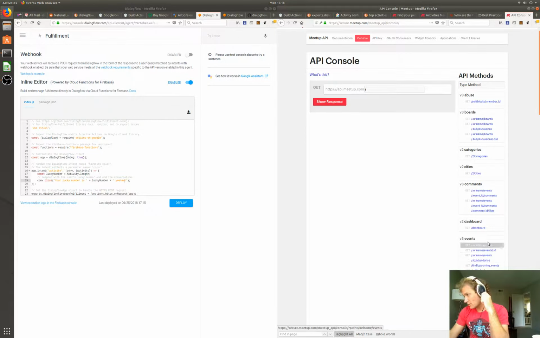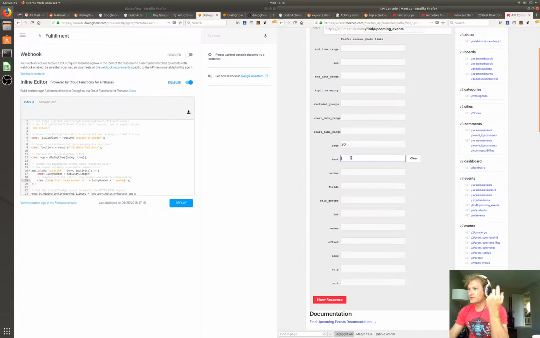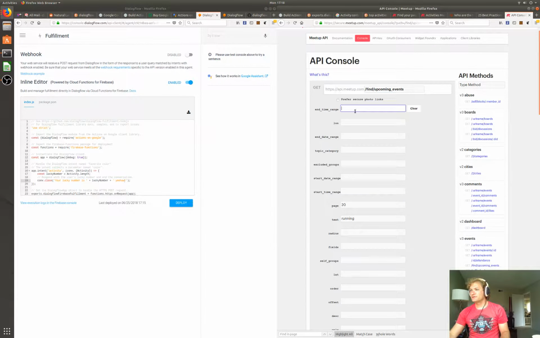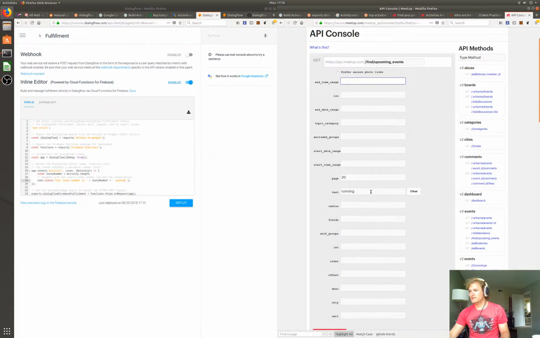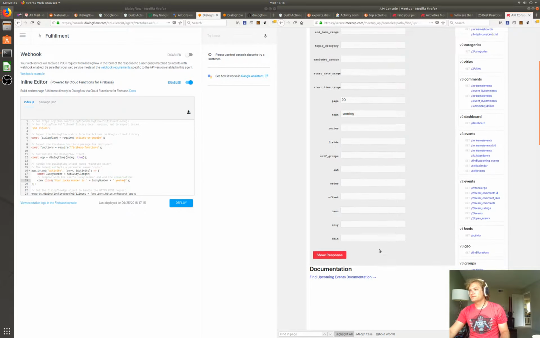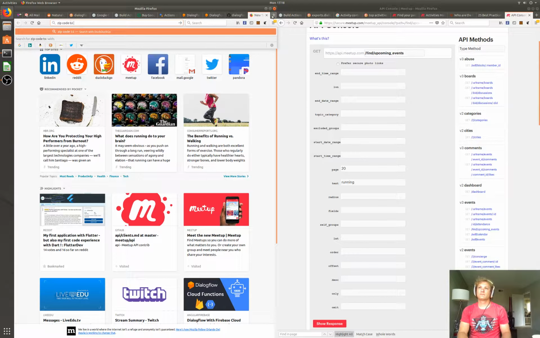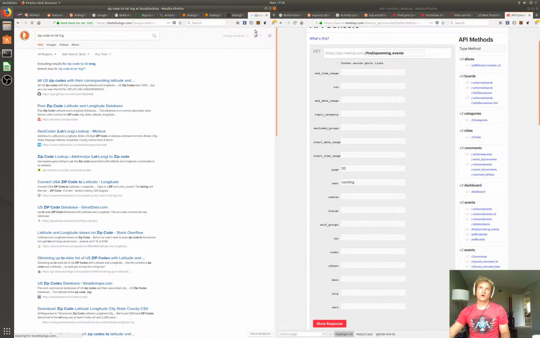So what we really need to do is find events. So find upcoming events is an API, and then we're going to do a test. So we're going to search for running, and we're going to just put here. See, it takes lat long and all that. Well, I really want to give it a zip code, but let's find the lat long for our zip code, since we're going to hard code it the first time.